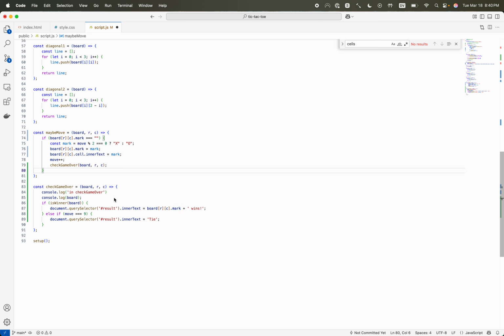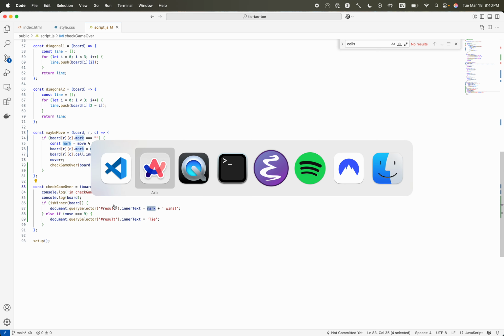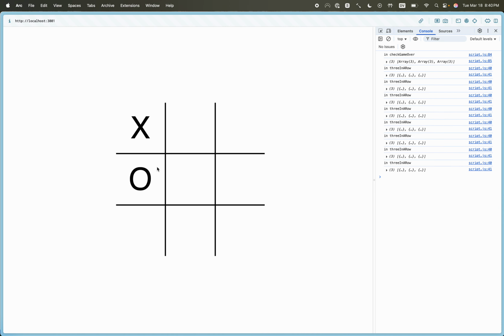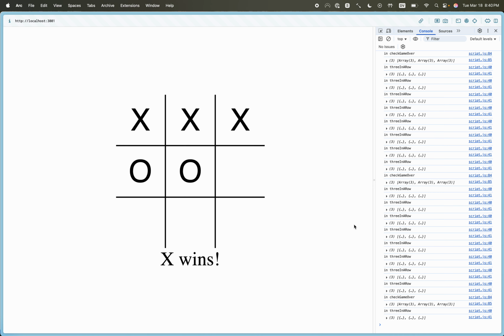So maybe even better would be to say, let's pass the board, we'll pull out the mark of the move we just made. In fact, we don't even need to do that. We can say, here's the mark, right? Check the game over on the board, given that this mark just played. So changing my plan a little bit. Now I don't need the board coordinates because I was told what the mark was, basically so that I can make this message here. So now, this time for sure, run it, win, X wins. Okay, we're back in business.